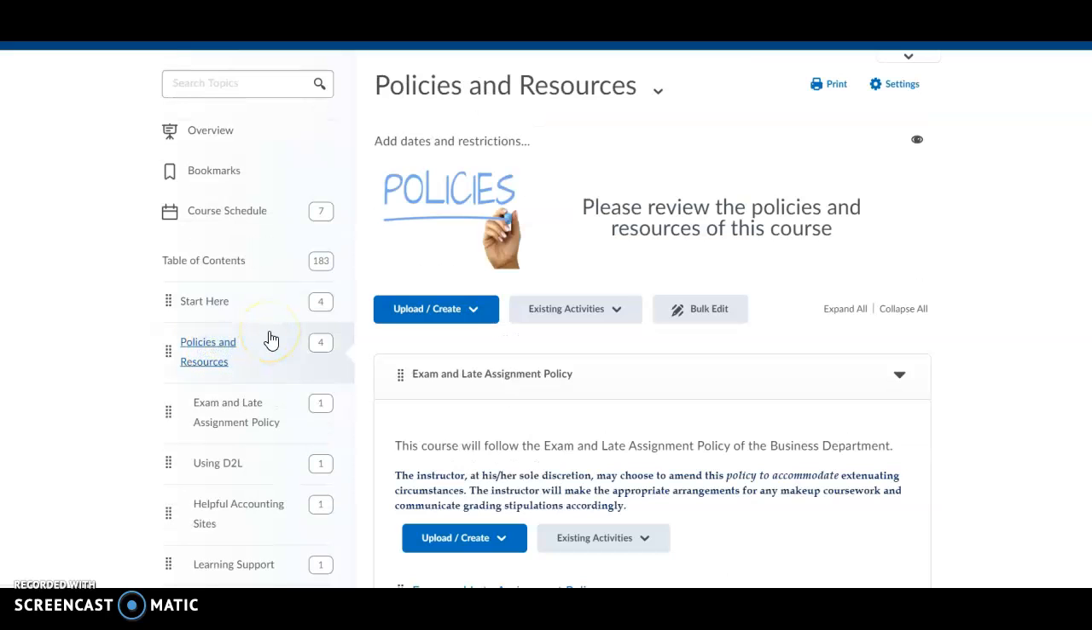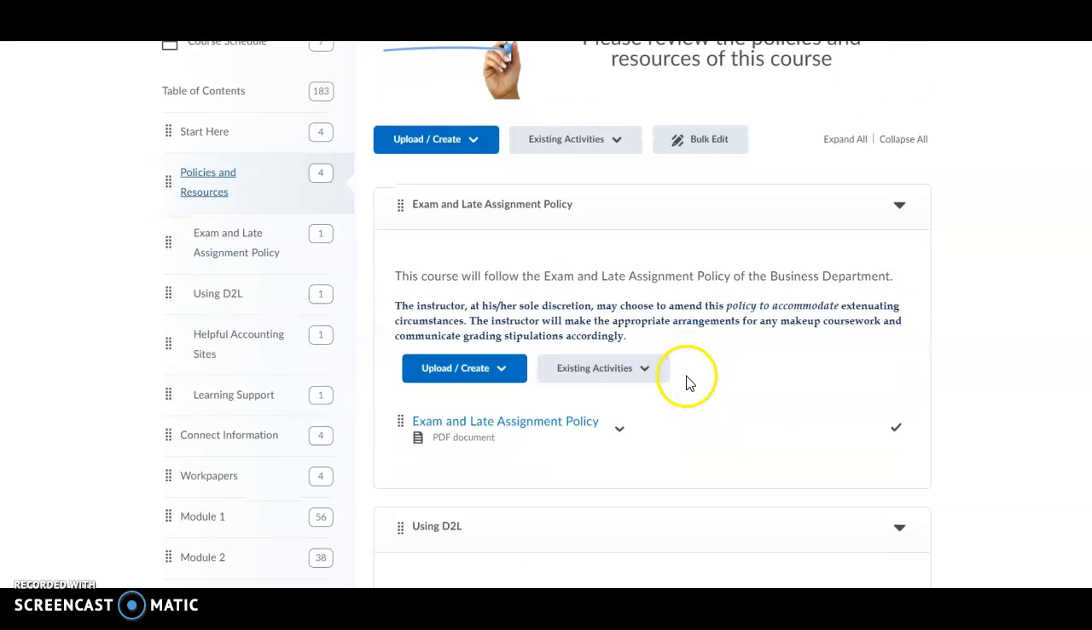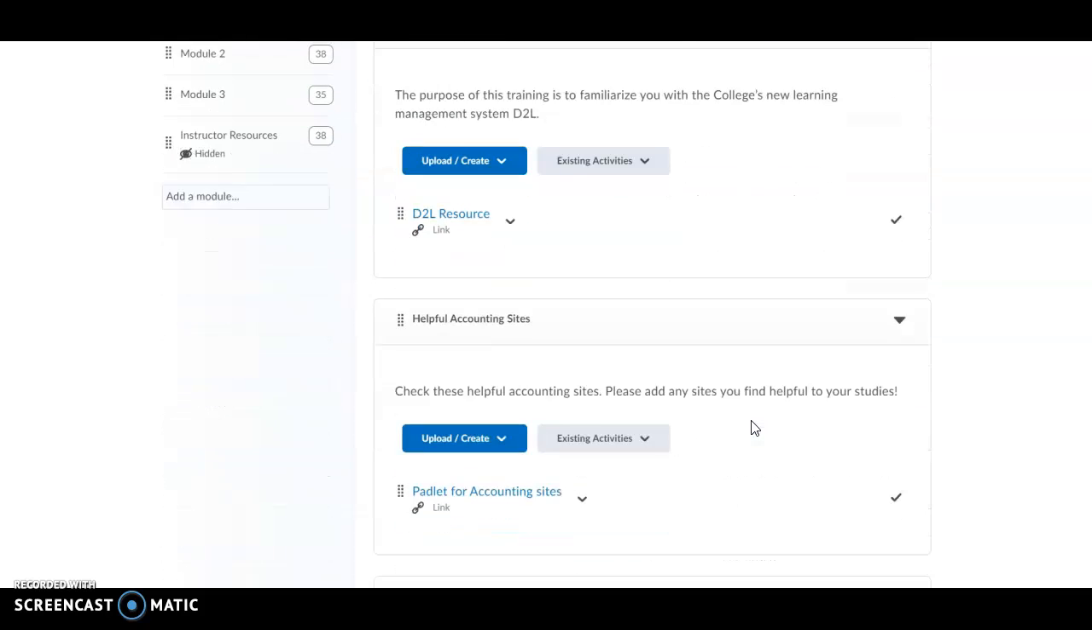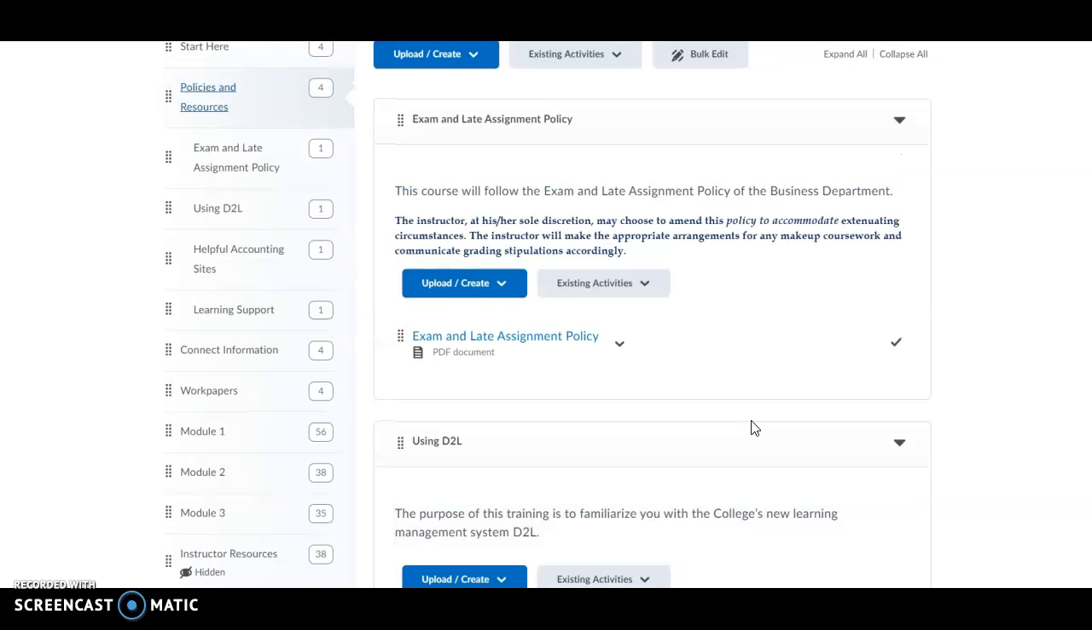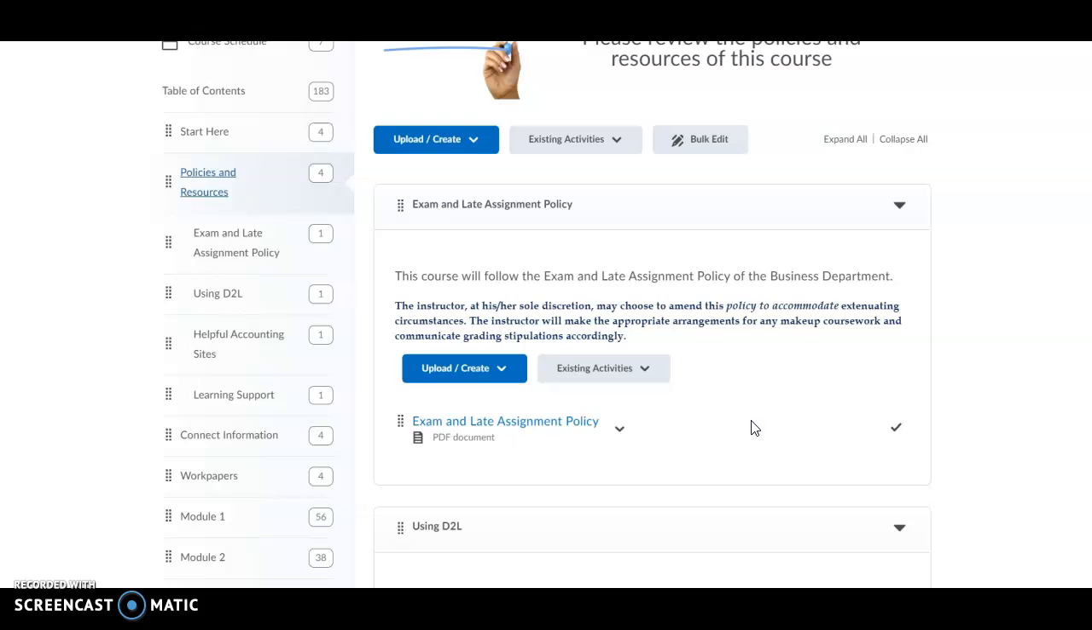Going into policies and resources, there's some information here. Again, no late exams, no late assignments. That's a business policy. And the other thing to note, which is not in here, is we did just change to a 10-point grading scale. So grades are calculated with 90 to 100 being an A, 80 to 89 a B, 70 to 79 a C, and below a 70 is failing. So pay attention to that. It is a pretty big improvement from what we had before. You used to have a 75 to pass.